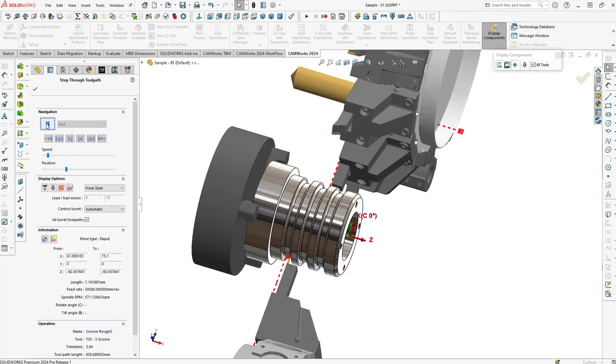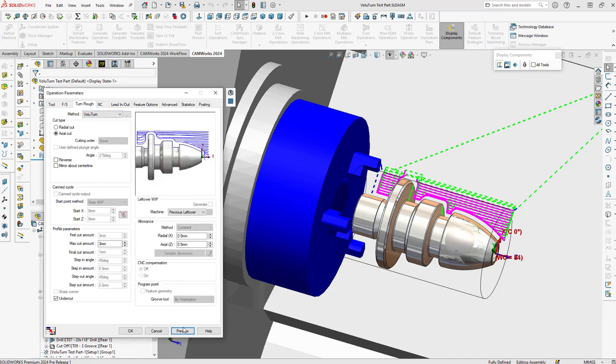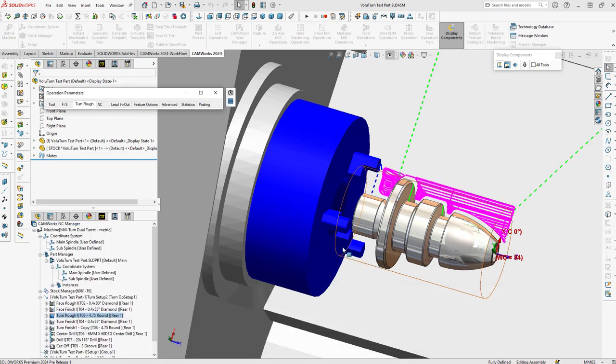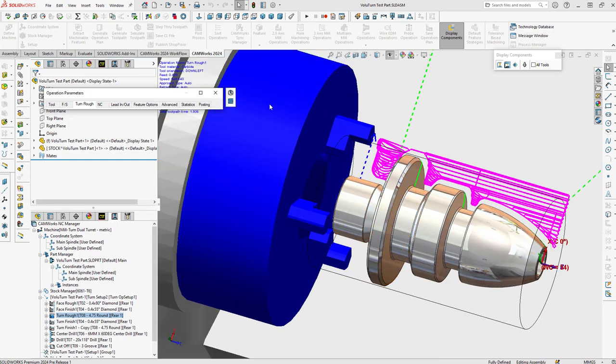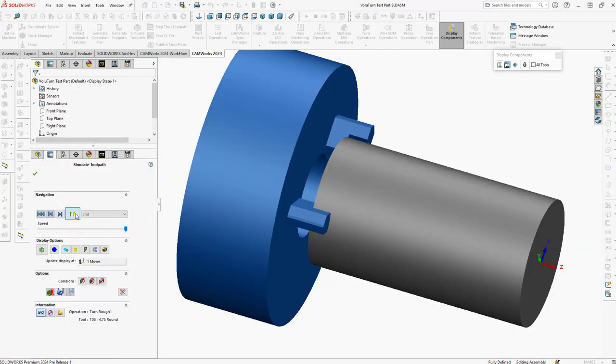If your company is programming CNC turning and mill turn machines, you'll also be pleased to know a new option is available for CAMWorks 2024. The ultimate in high-performance rough turning, VoluTurn. VoluTurn is a powerful new technology that can significantly reduce cycle time and increase insert life when rough machining turned parts. And VoluTurn will now be available for CAMWorks 2024.